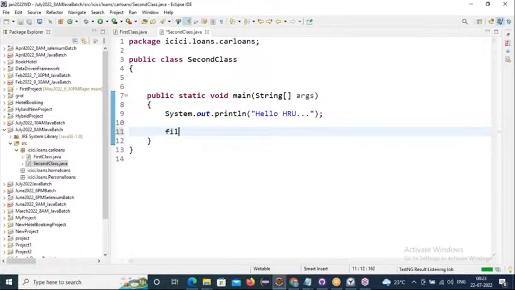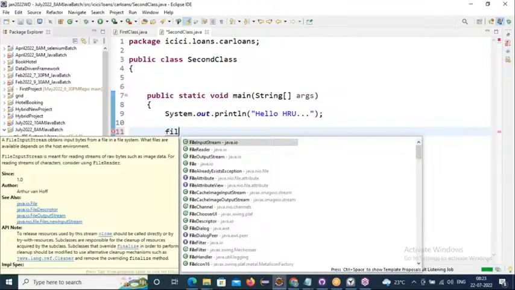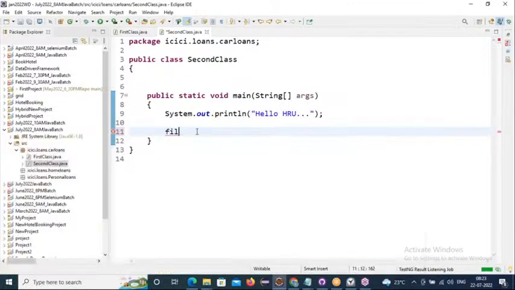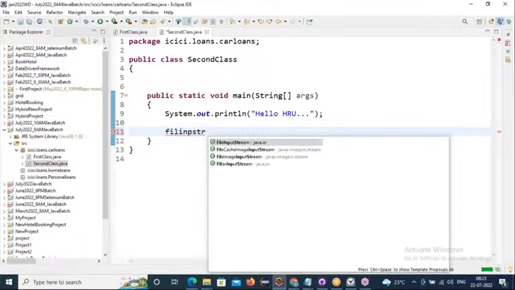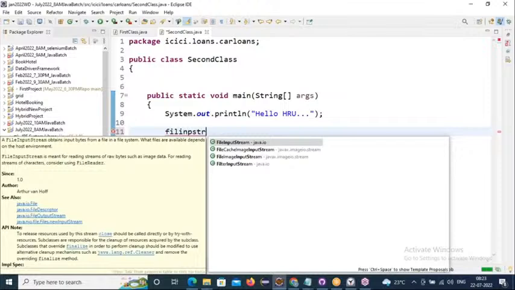If I give FIL and press Ctrl+Space, so many suggestions are coming. I'm getting so many starting with FIL. I want the exact one, I want to filter it out. So what do I do? FIL, INP, STR. Was it filtered or not? Yes. You provide 3 characters, and lastly you give Ctrl+Space. It will filter and display that exact phrase.